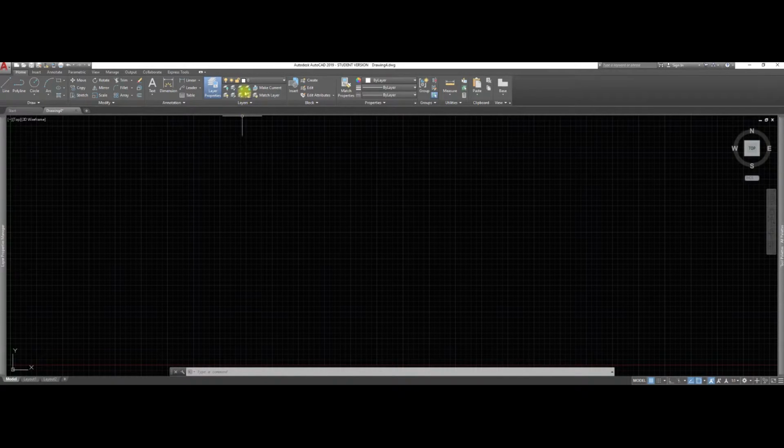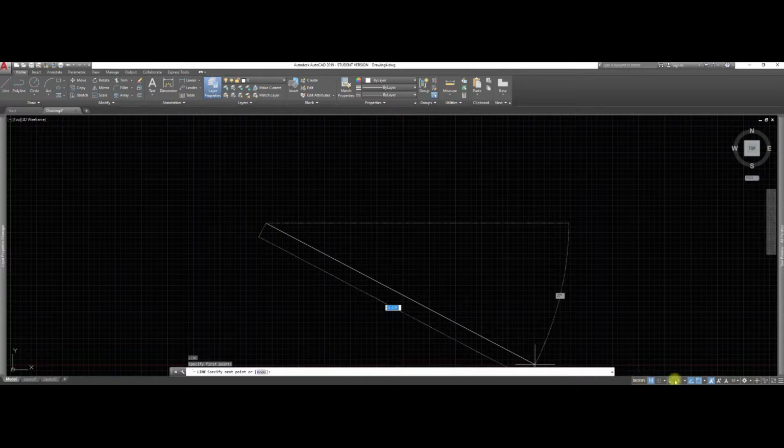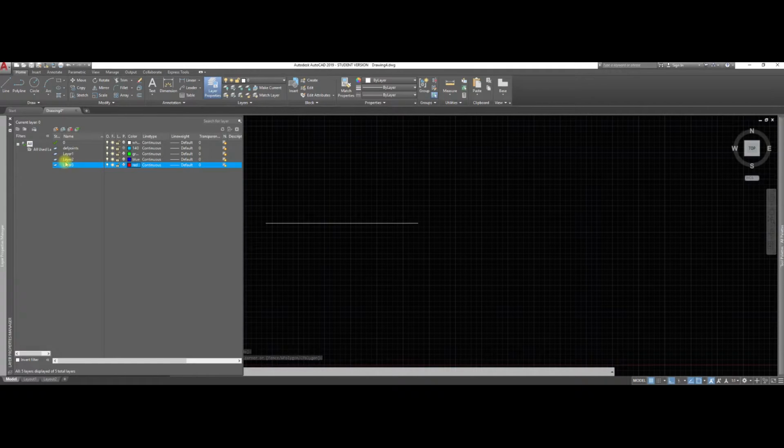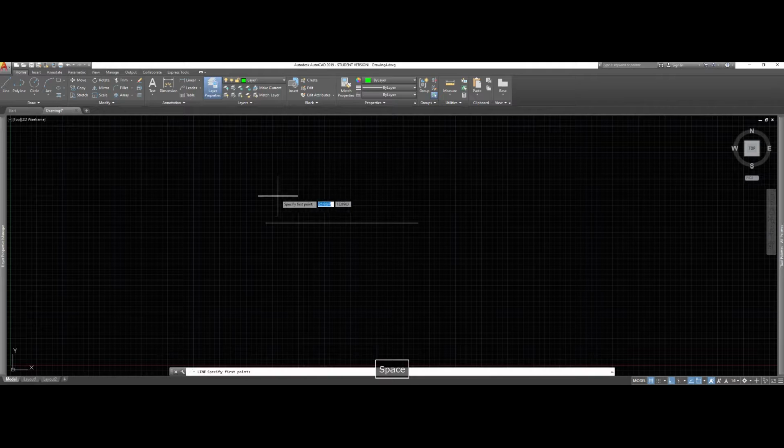Now, I'm still set to layer 0, so when I draw a line, and let's turn orthographic on, it will be on layer 0. Once I select another layer and draw a line, it will be on that respective layer. We can also choose our layer from this little pull down here.